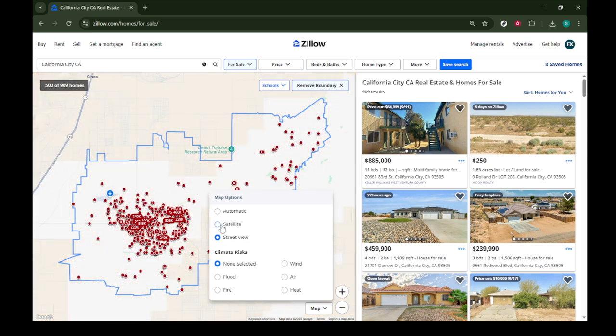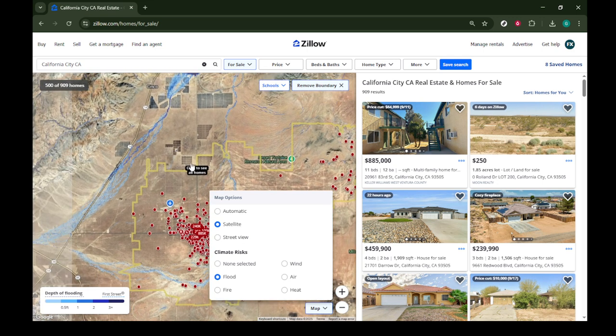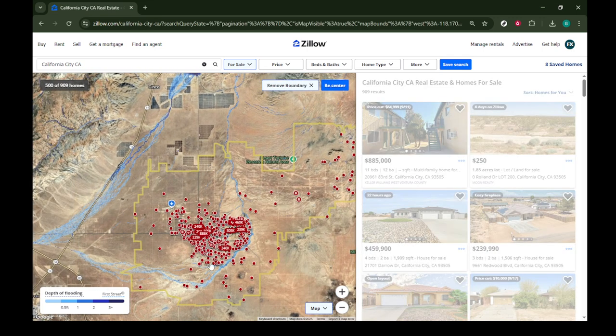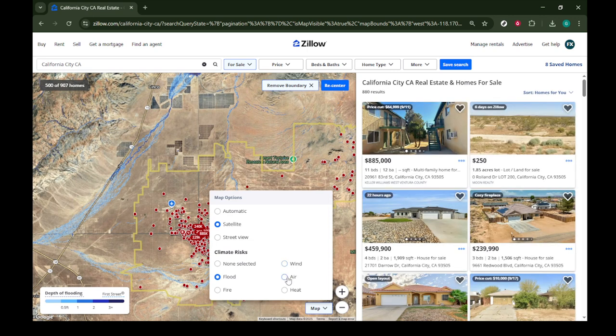Beyond these visualization modes, Zillow provides insightful data regarding climate risks. You can explore categories like climate risks by selecting overlays for potential natural hazards. For instance, by choosing the flood option, you'll see highlighted areas that might be prone to flooding based on historical data and forecasts. Similarly, selecting air can reveal air quality indexes or pollution levels for the region you're inspecting.